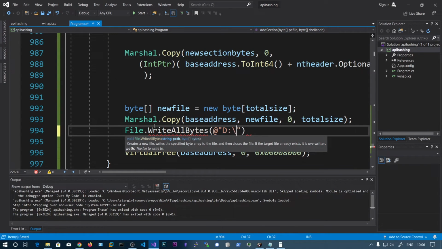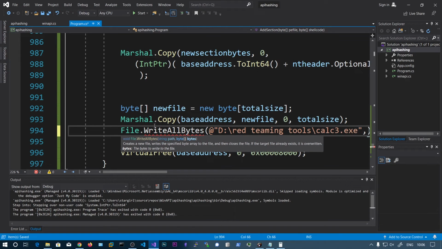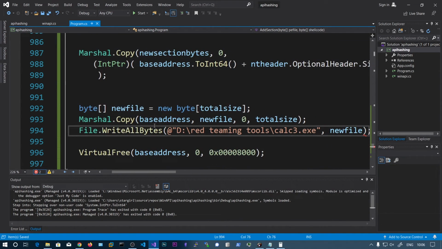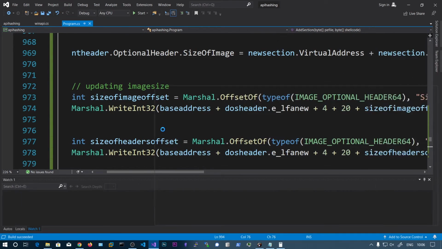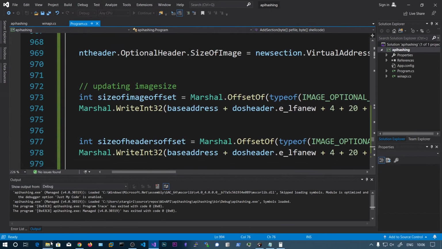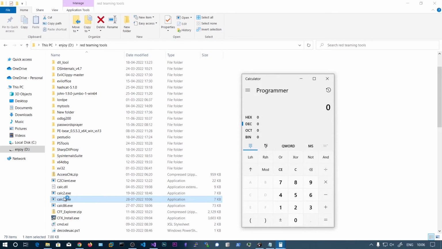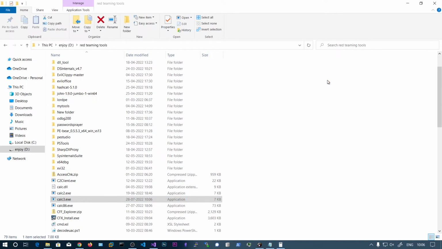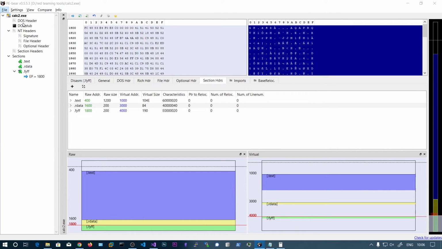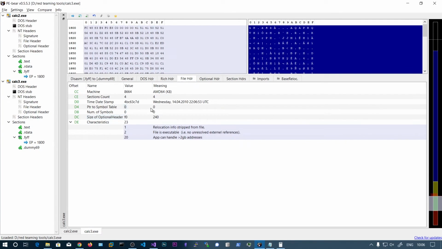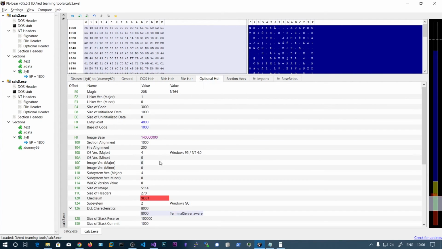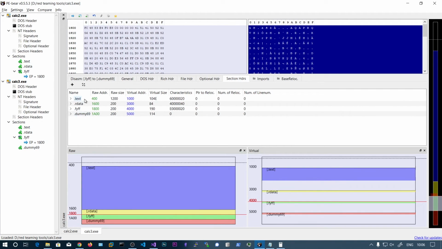So we can say D, smart teaming tools, and then new file. So let's go and run this, and here we can see the character 3 has been popped up. So let's go and view that character 3 in PE-bear, and here we can see the number of sections has been increased to 4, and the size of image, size of headers, and if you can see there is a dummy section.